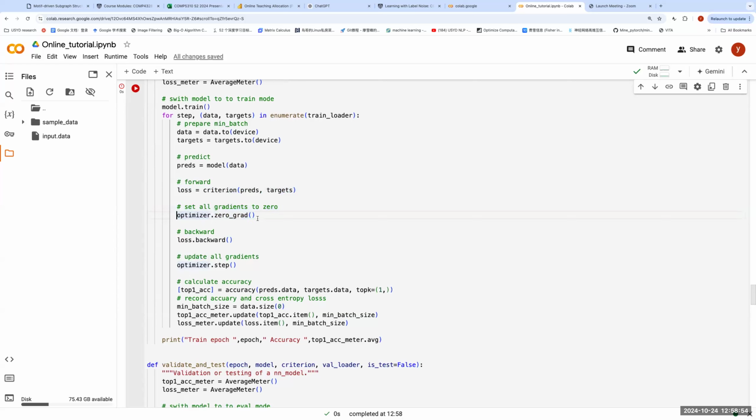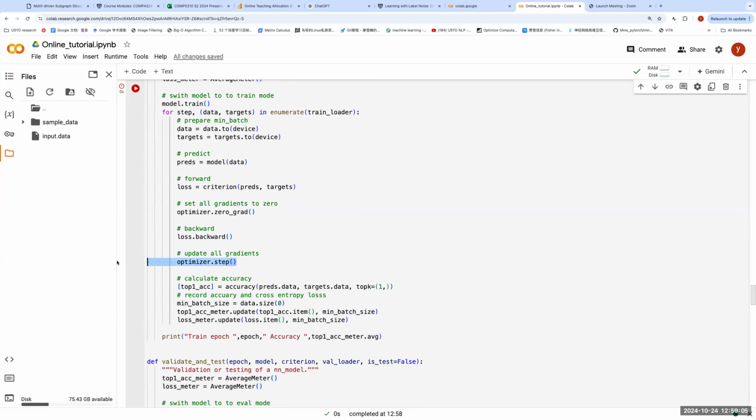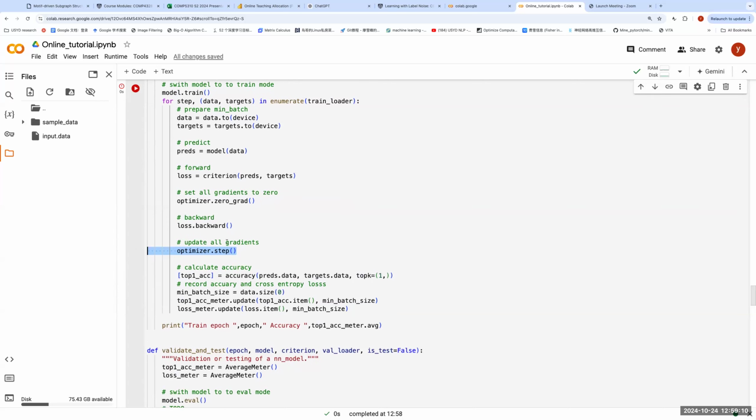And this is our optimizer. This function gives us the backward of our loss function. And the optimizer step function updates all the gradients when we calculate the loss, and has to update the weights of our models. Okay, so this is a very normal and very popular pipeline when you define a model and use this pipeline to train the model.